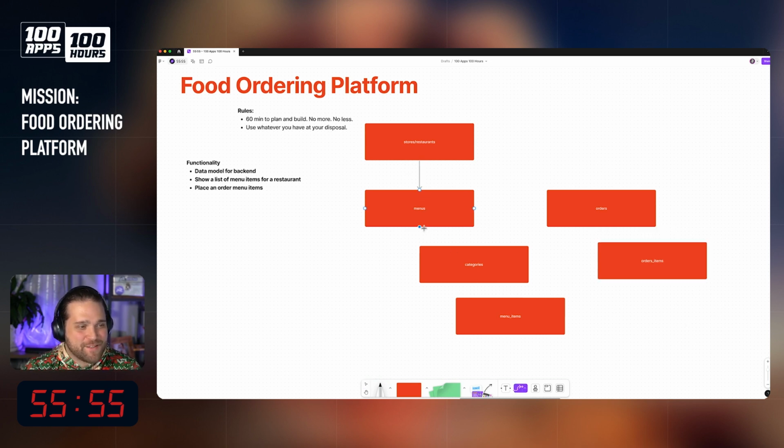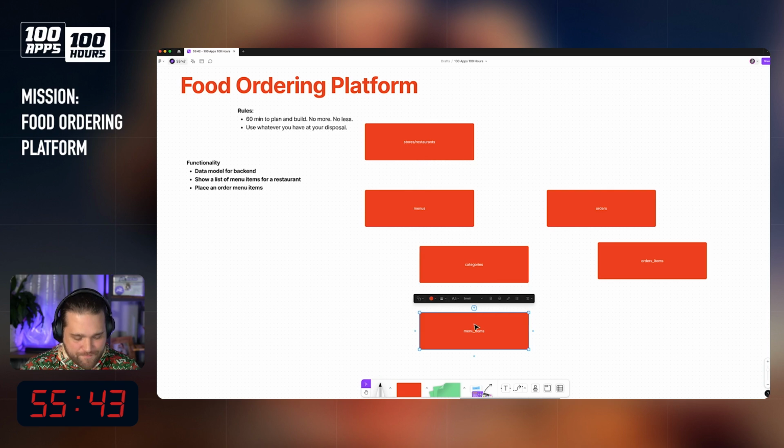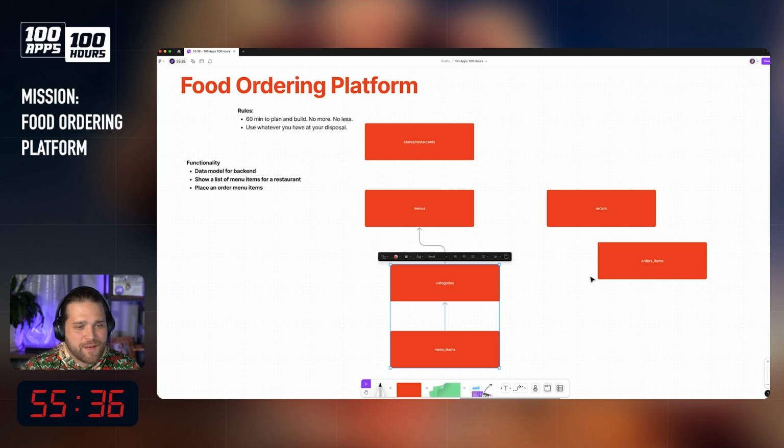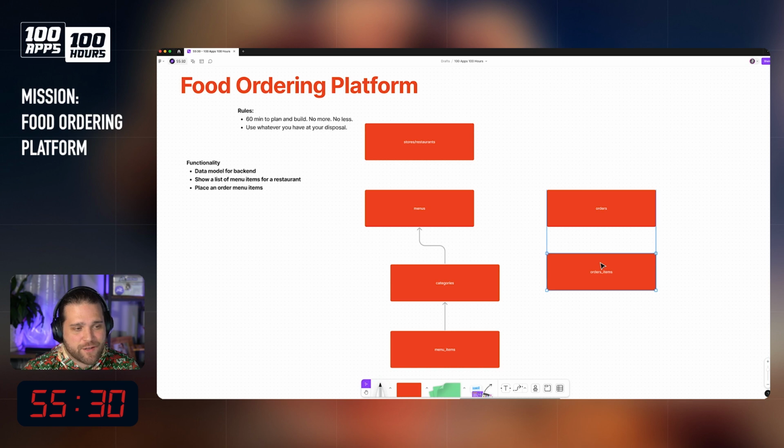Don't necessarily have to do this, but each menu belongs to a restaurant. The menu items belong to a category. So there's a relationship there. Just draw these arrows. This is more for me just visually to see how everything maps. Directus, our backend, will make creating these relationships and these models very easy.